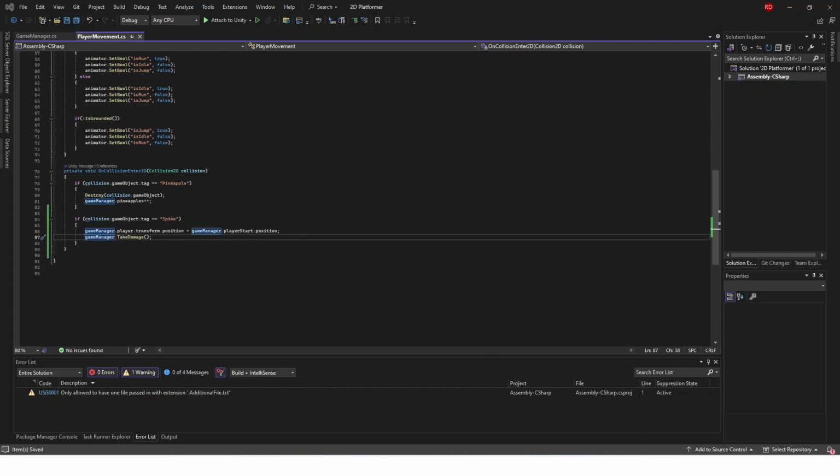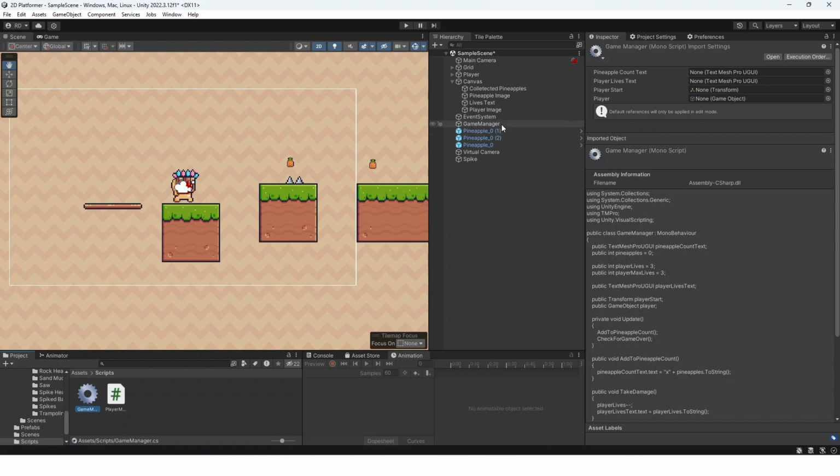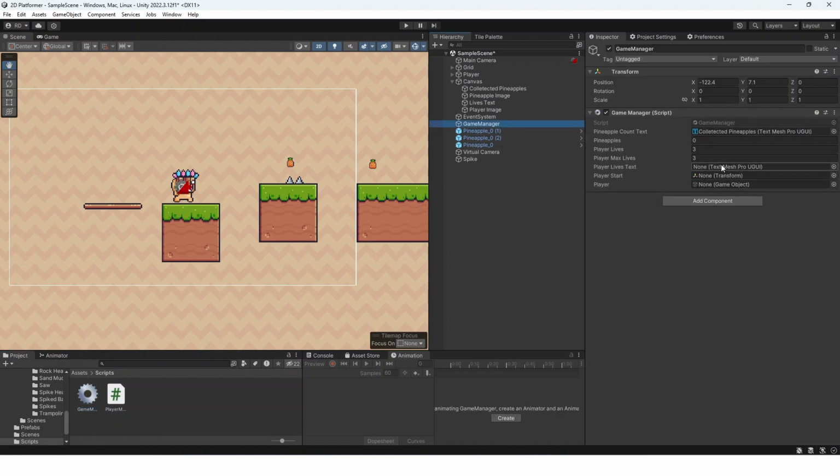So if we go back into our Unity editor, and once it compiles, we're going to have to add a few more things inside of our game manager. Then we will check if our spikes are working or not, and we'll create our player start so that the player always starts right here and not somewhere else. So we can go into our game manager, and down at this script, we'll have the player lives text, player start, and player. We can drag in the player for the game object. For the player lives text, we can drag that in from the canvas, and then the player start, we're going to have to create that.